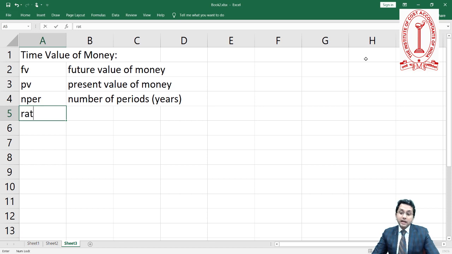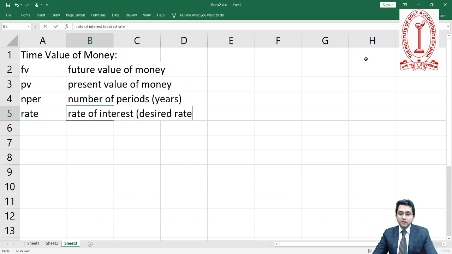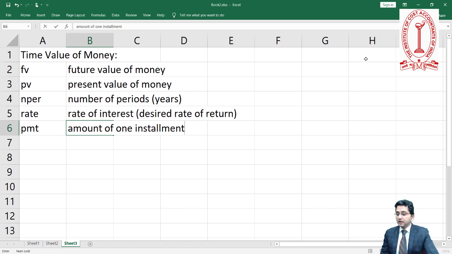Then there is the RATE function in MS Excel. That is the rate of interest, or I can also name it as desired rate of return. Then there is PMT. PMT stands for amount of one installment.